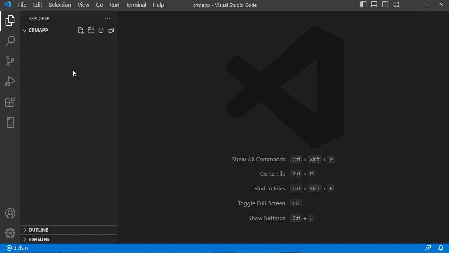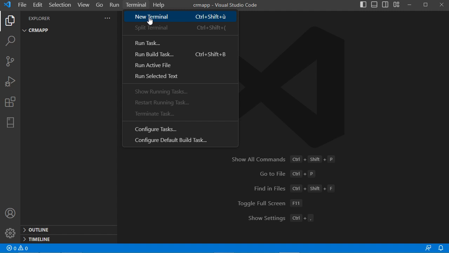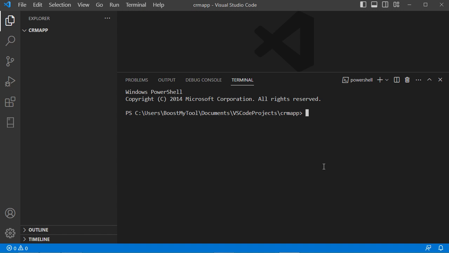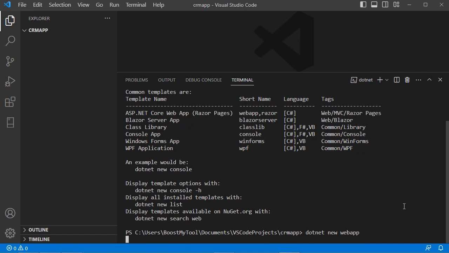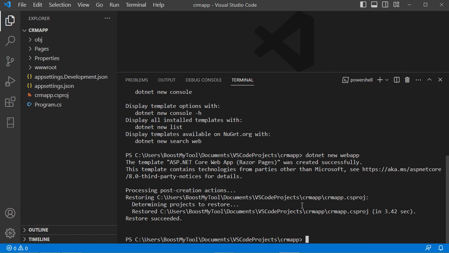So for the moment this folder is empty, and to create a new web application, let's open the terminal. And here let's type dotnet new. And here we have several templates. So to create a new web application using Razor pages, we can use this template. So just here, let's type dotnet new, then let's add webapp. So now the application is created correctly, and to run this application, we can type dotnet run.